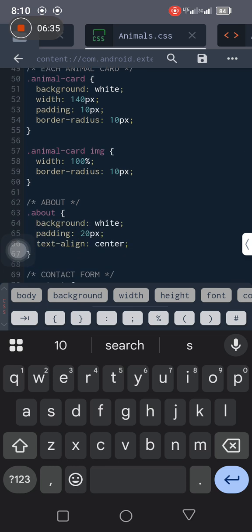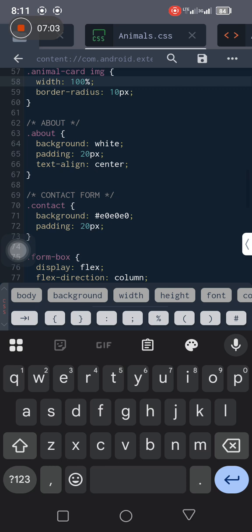Border radius is a property that helps with rounding the size or the shape of an element or a button. So we decided to give it a border radius of 10 pixels. Then for the about section, I gave it a background color white, and then we align the text to the center.